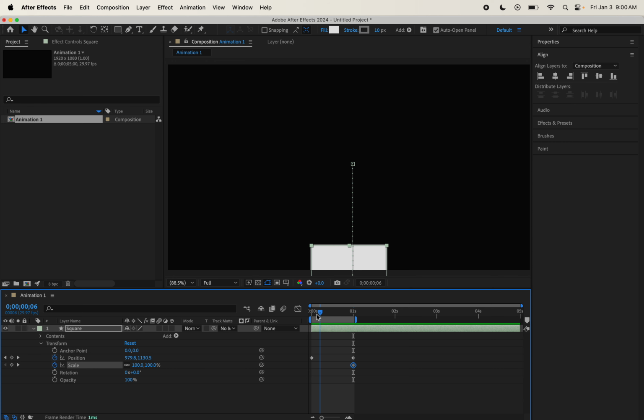And then I'm going to go back to the 0 second mark, and then I'm going to set my scale to, we'll go 0. So now when it plays, you should see the square slowly grow here. So again, it's moving up, and it's growing from 0 to 100%.